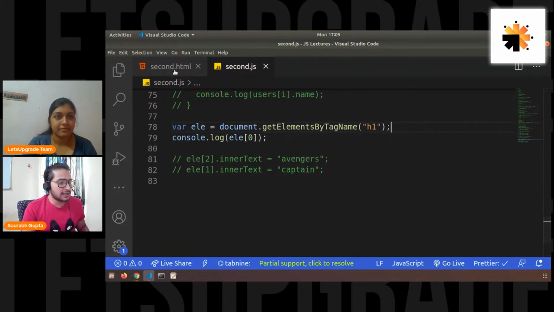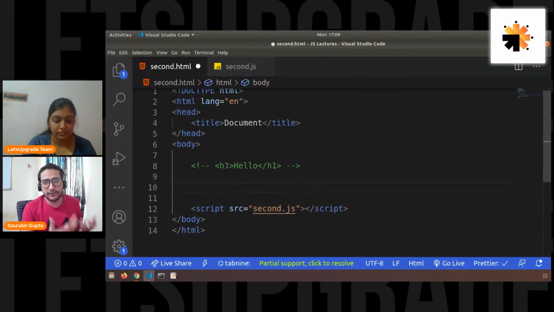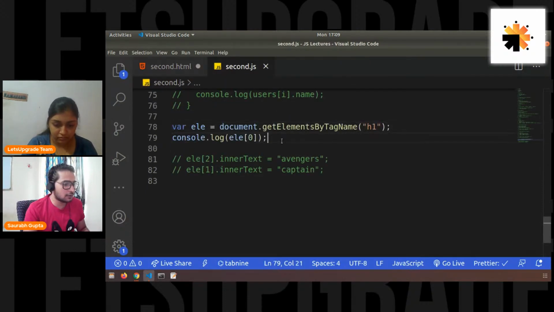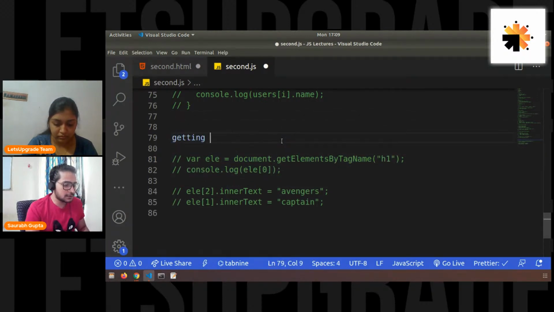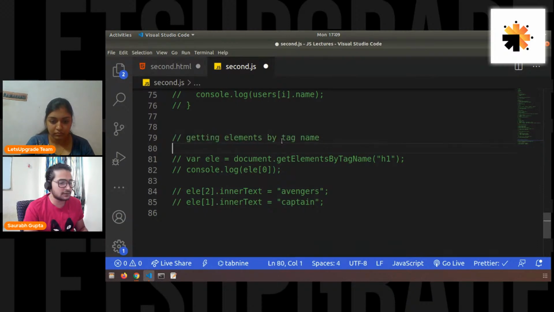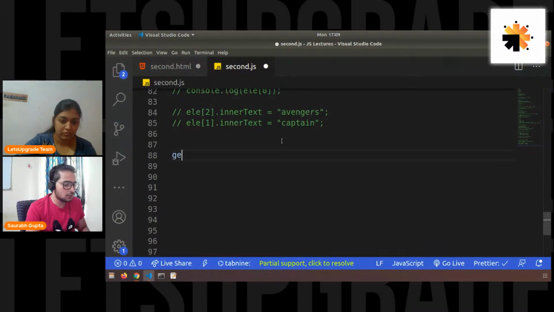Okay, now let's move ahead and see how to fetch elements using class name, if I don't want to fetch elements using tag name, right? So I'll just comment this out so that you have this document, and I'll write, getting elements by tag name. Then let's do getting elements by class name.